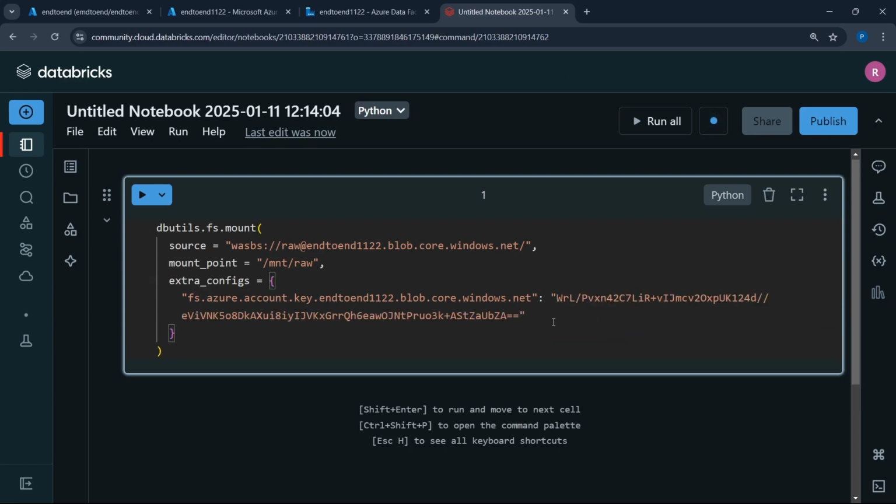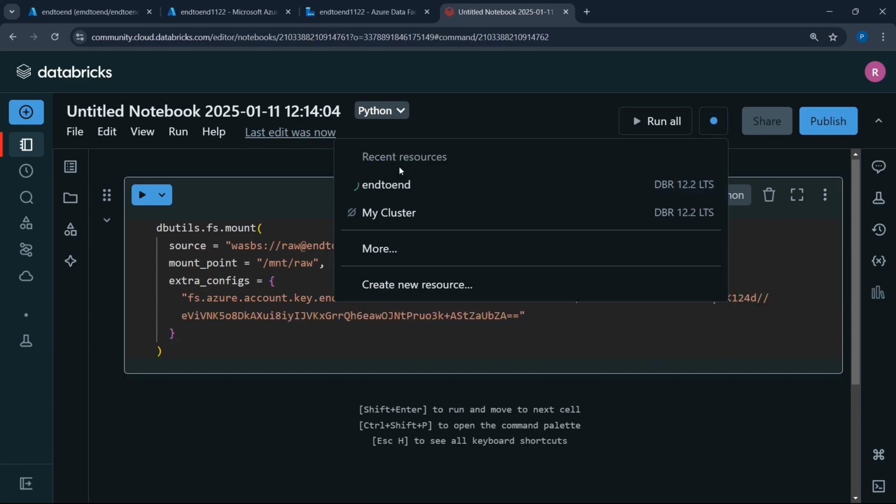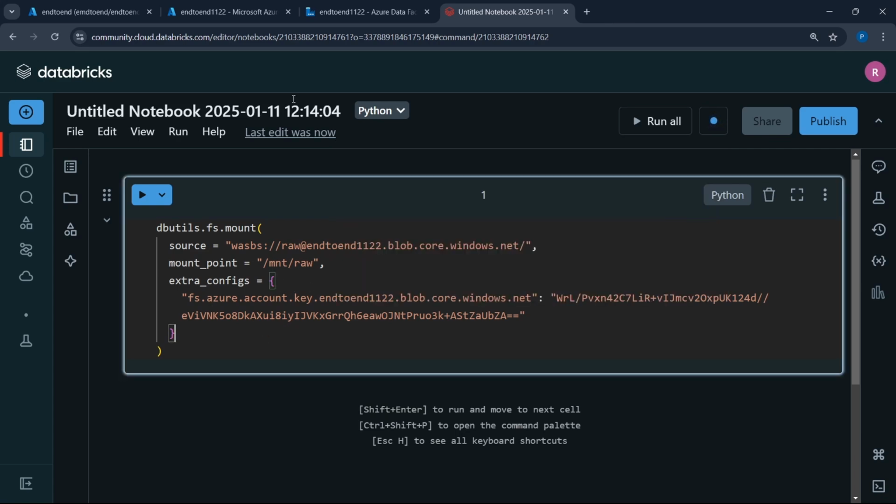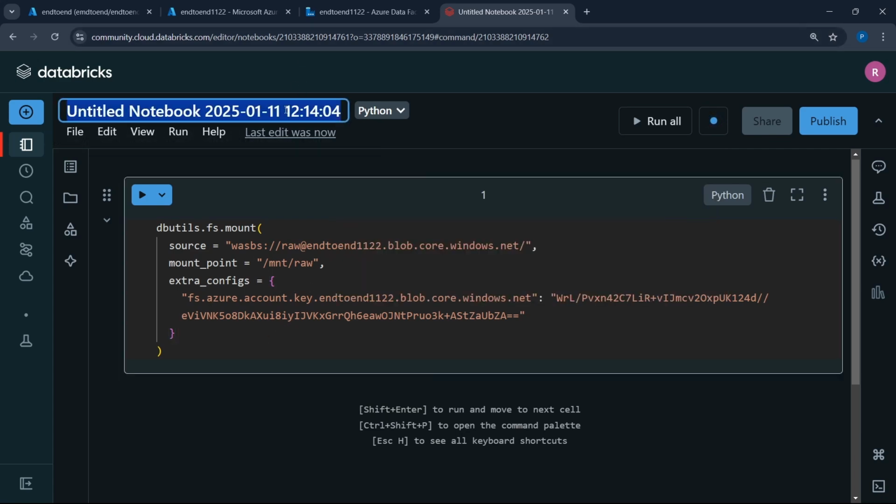And here you can see, in the meantime, also check your compute. It's currently still under creation. So let's wait for it to create and then we will be running this command. In the meantime, let's just replace the name. Let's give it end-to-end project, and Python is our language.